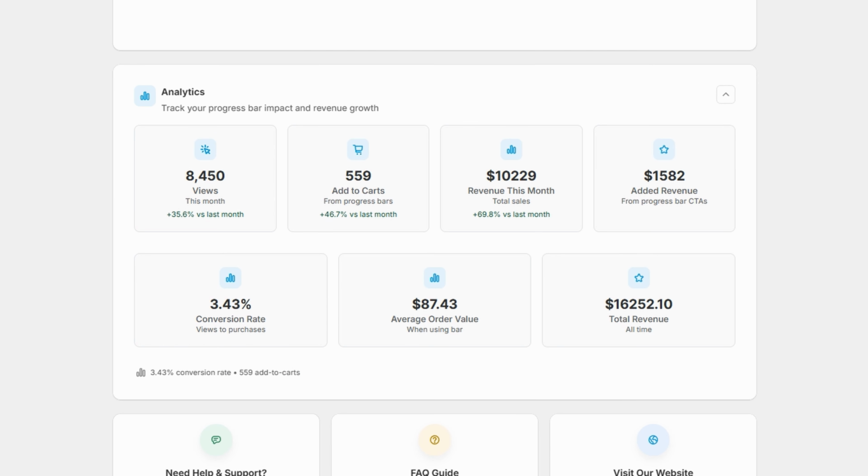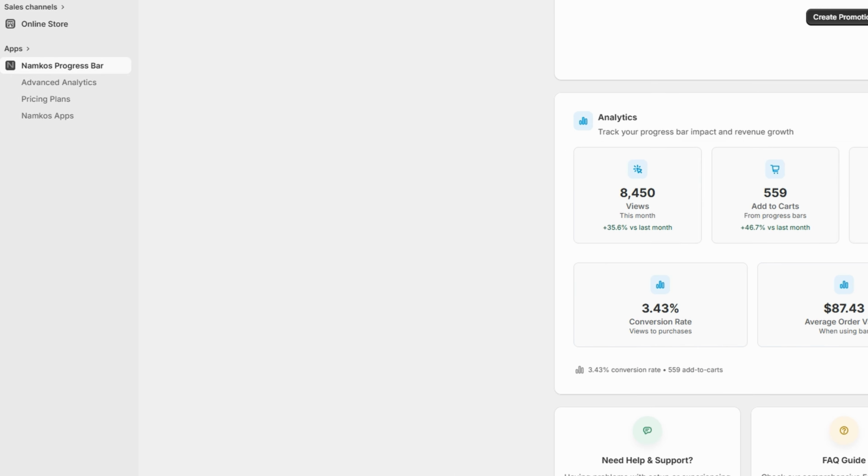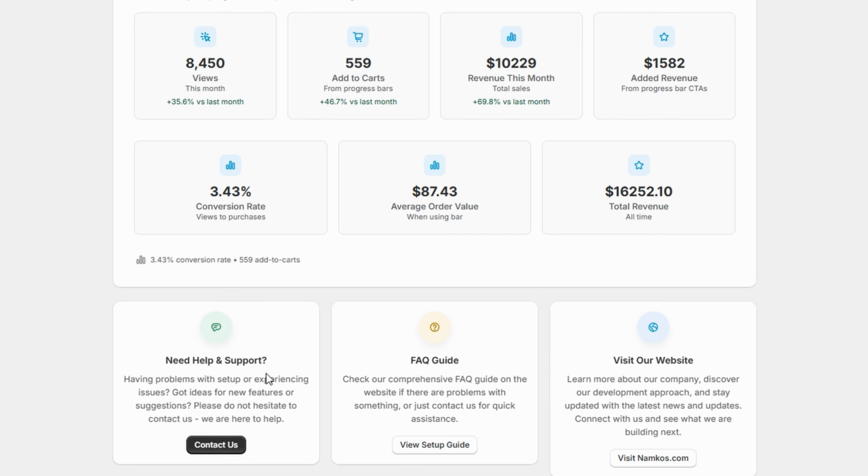Below promotions, you'll see the analytics section. This shows key metrics like views, add to carts, and revenue. Some metrics are available on all plans, while others unlock on growth or accelerate plans. For more detailed analytics, visit the Advanced Analytics page in the navigation. At the bottom, you'll find support resources, including links to our Help Center, FAQ guide, and our website.